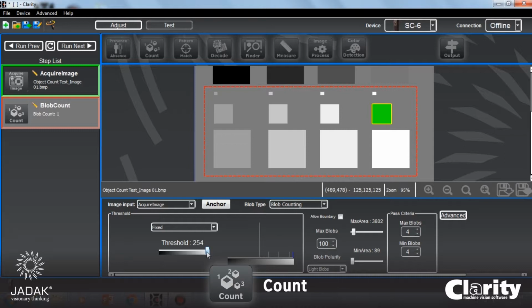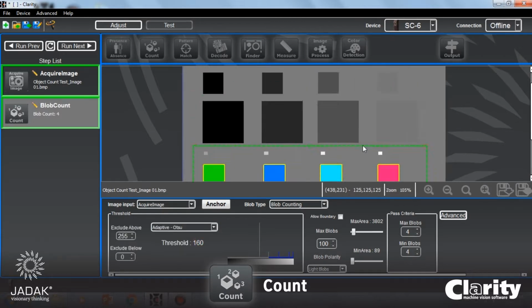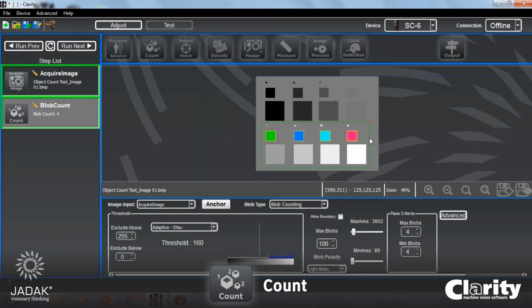And you could do that in the reverse as well. Let's go back to adaptive here. Let's give the black boxes a go. So as you can see, nothing lit up because our blob polarity is still set to look for the light clusters instead of the dark clusters.